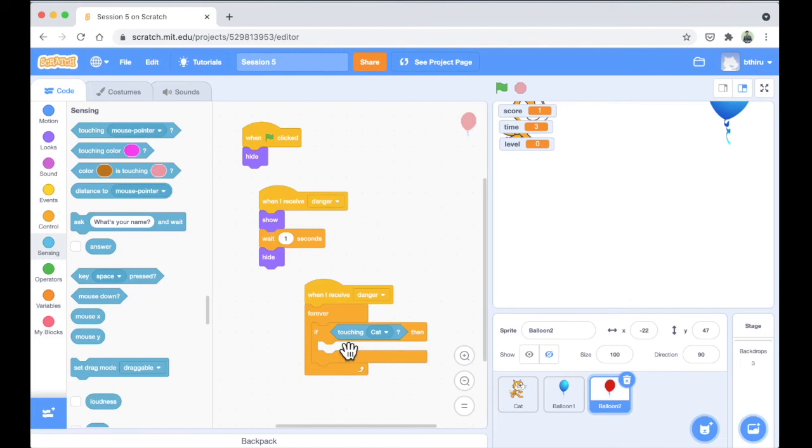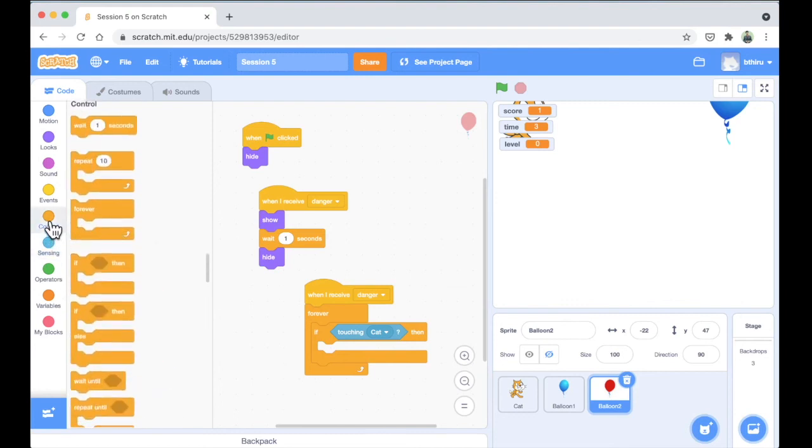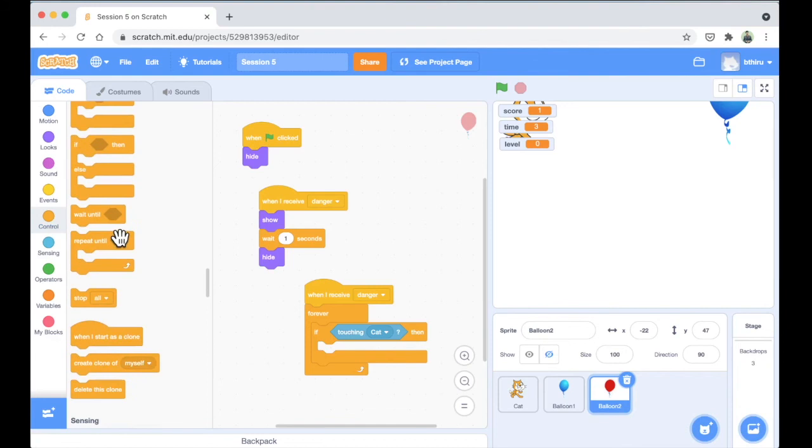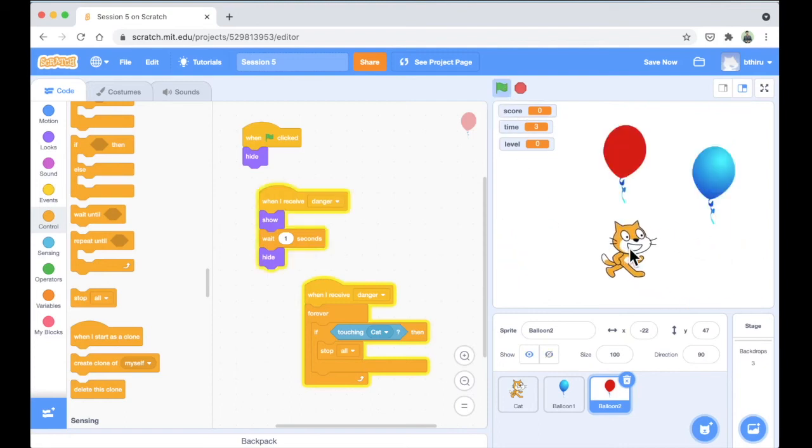And if you remember, to stop the game, we have a block called stop all. Go to the control block and you will be able to find the stop all block. Drag it and put it inside the if condition. Now this completes the programming of red balloon. Let's go back, hit the start flag and see if we are able to see the game as expected.